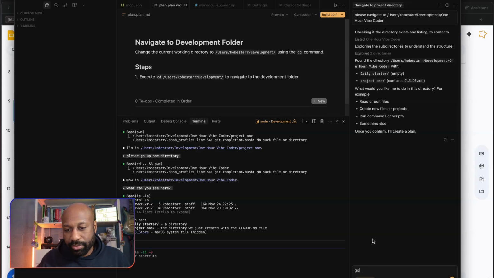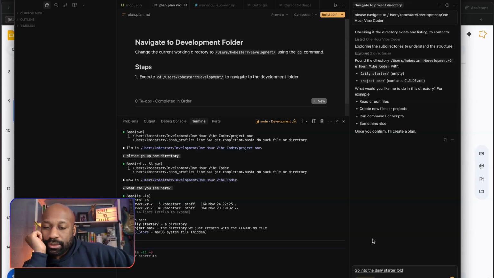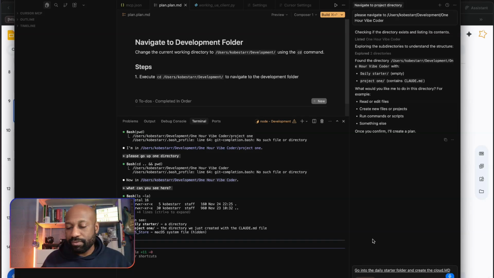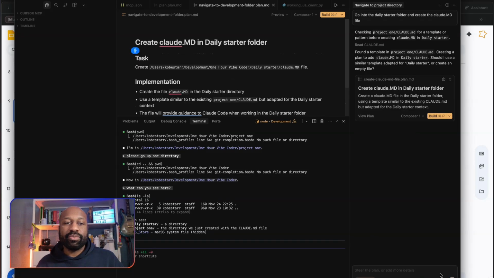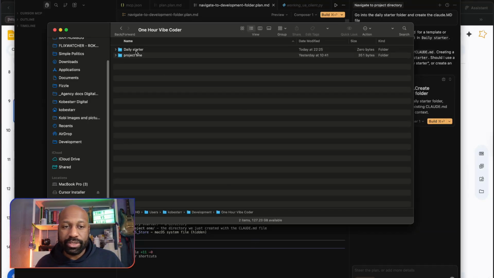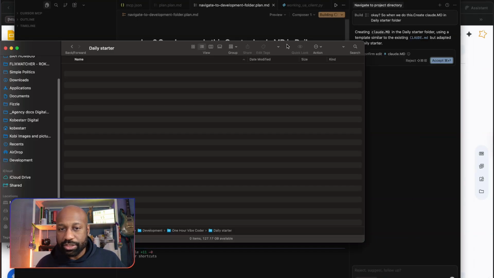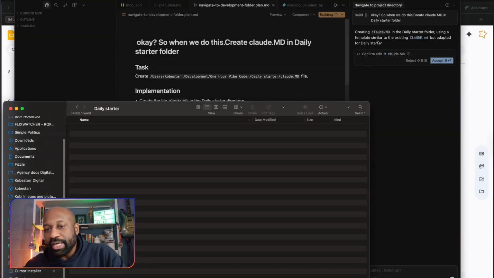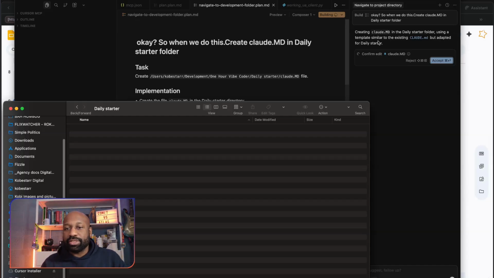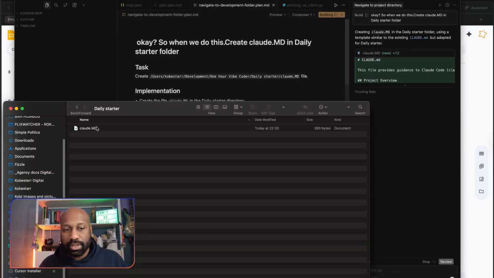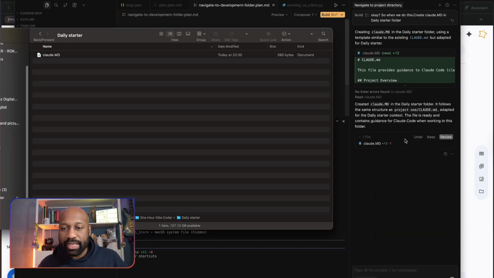Okay, so go into the daily starter folder and create the claude.md file. Okay, so when we do this, I'm going to go into the daily starter folder, and as you can see, there's nothing here. And then when I press build, it's just come up with a little note. Creating Claude.md in the daily starter folder using a template similar to the existing Claude.md, but adapted for daily starter. Accept. And there we go. It's all created, and that's all good.